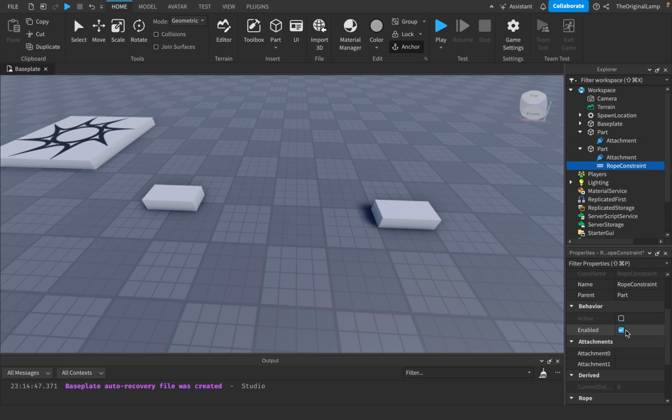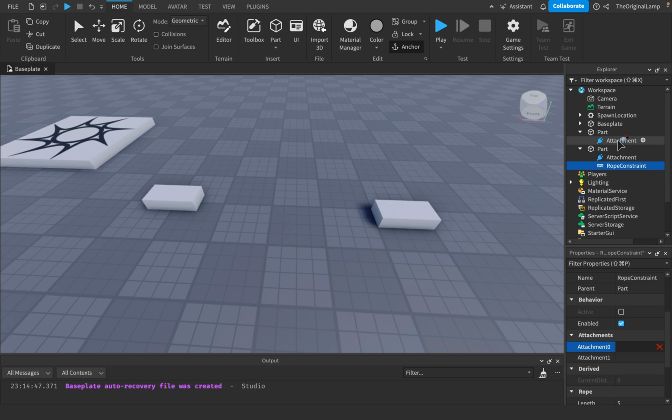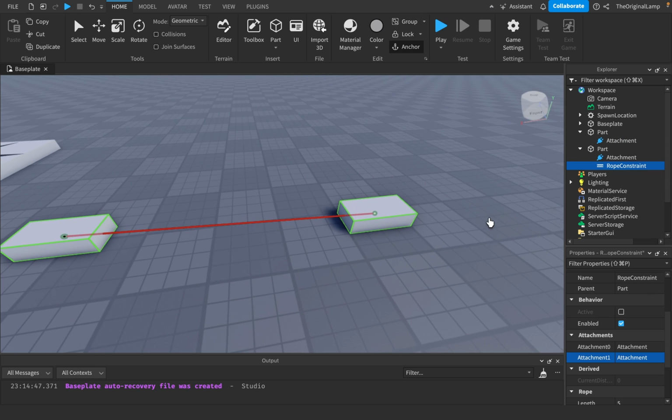So now in the rope constraint, I could just put attachment zero to be this one, and attachment one to be this one. And now we have a rope.